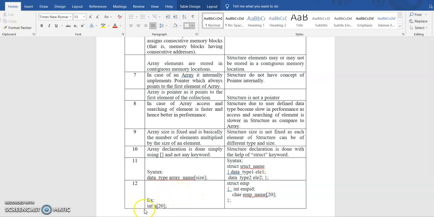Example for array declaration is int a[20], and the structure declaration is struct emp { int employee id; char employee name[20]; }. Here emp just creates the template. So to declare a variable of type structure, before the semicolon I have to write p1. So in this case now p1 is a structure variable, whereas emp is a structure data type.